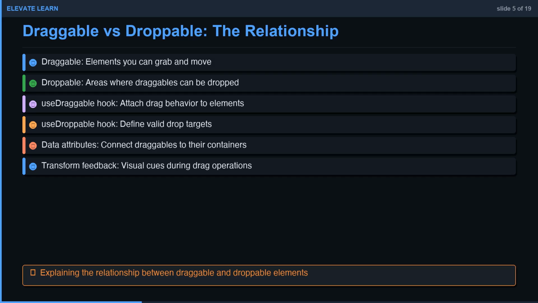Data attributes let you associate items with their containers, which is crucial for multi-container scenarios. Transform feedback through isDragging and isOver properties lets you provide real-time visual feedback to users. Together, these create the complete drag-and-drop experience.